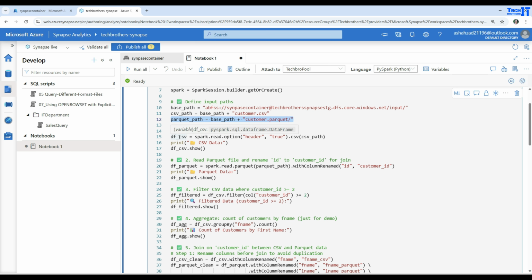How will we do that? We say df_csv, our data frame underscore CSV, that's the name of our data frame, and we create it by using spark.read with option. This function is used to read the file, and we are telling it yes, header is true because I have the header in this CSV, the file type is .csv, and where the file exists is csv_path. If you remember, csv_path is equal to the base path, the input folder, and then customer CSV. So this is the path I'm passing.